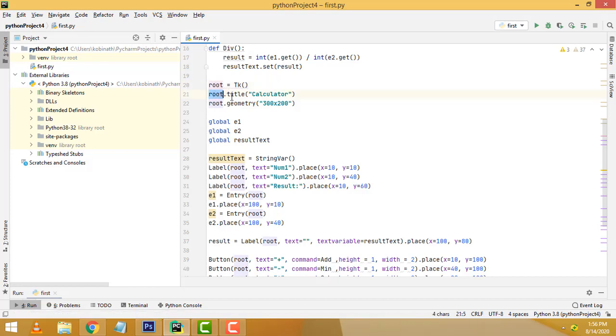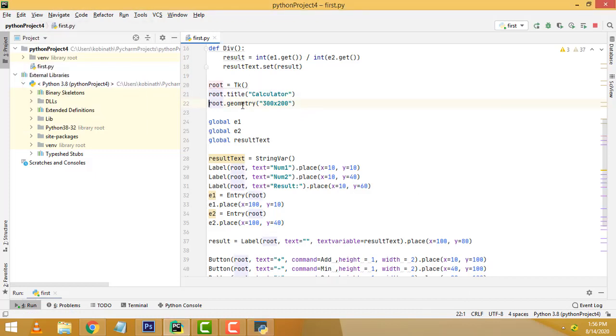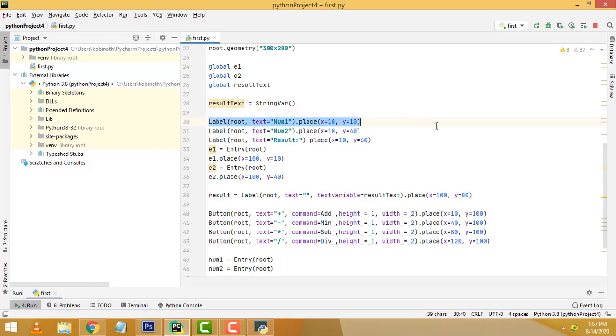After that, root dot title calculator means I have set the title here, calculator. After that, we have to give the size of the Tkinter window, this one. After that, I have declared 3 global variables, which are E1, E2, result text, right? Result text I have to assign to StringVar, right? After that, I have designed the labels, right?